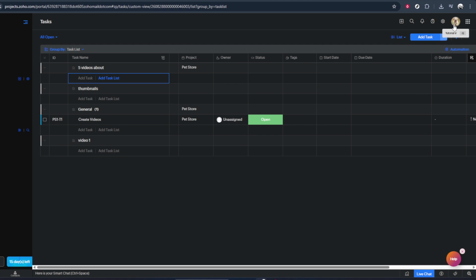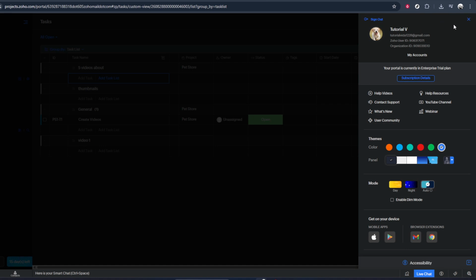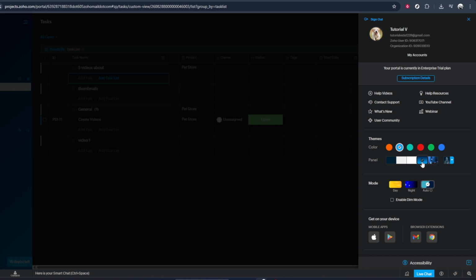Now look toward the upper right corner of the Zoho Project screen. There you'll see your profile icon. This might be a small circle with your initials, your profile photo, or a default avatar, depending on your account settings. This icon is your personal settings hub, and it's where Zoho groups options related to your account and interface preferences. Click on that profile icon.